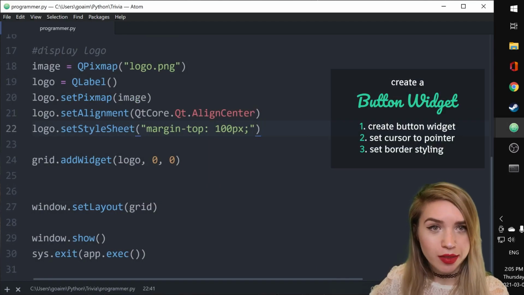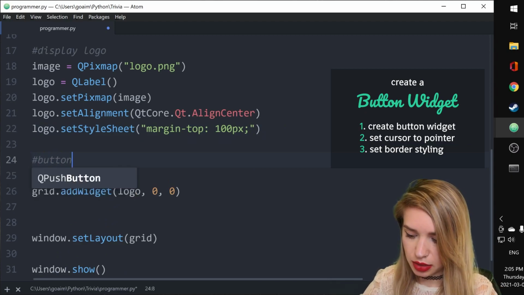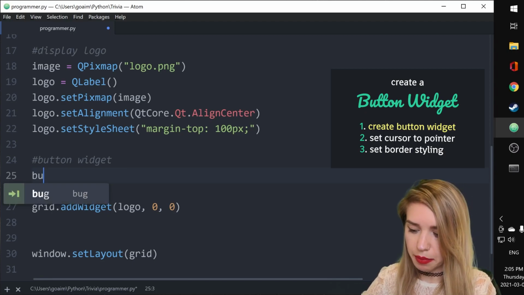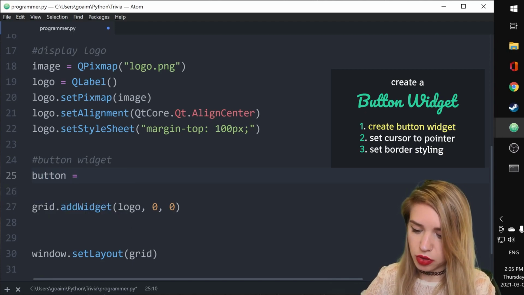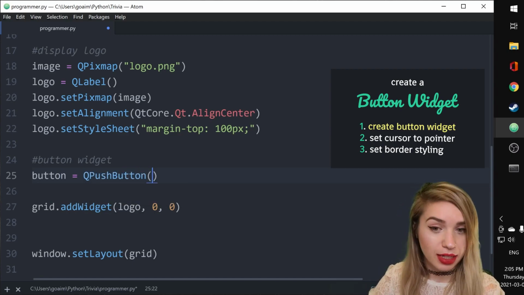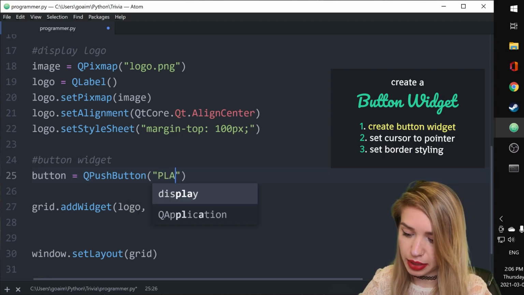We will initialize our button widget right underneath the logo. We will add a comment, button widget. We will assign it to a variable called button, and this will equal QPushButton. And inside these round brackets, we will specify the text of our button, in our case, play.